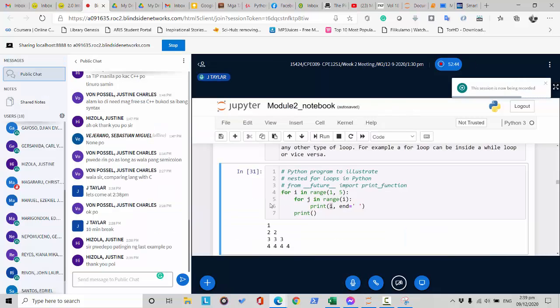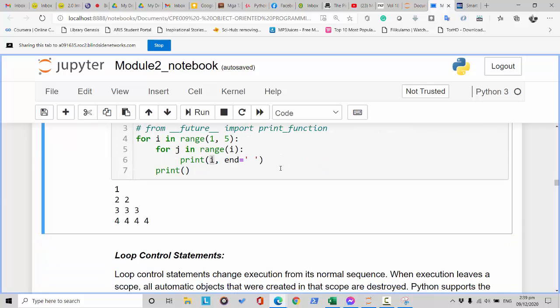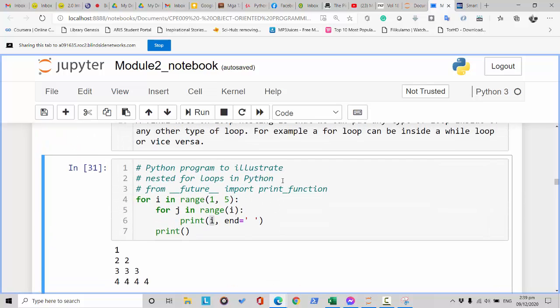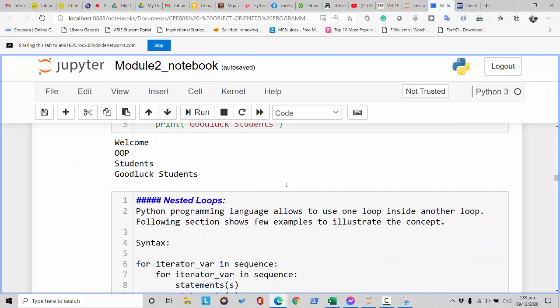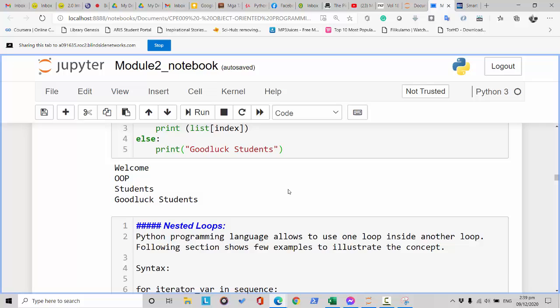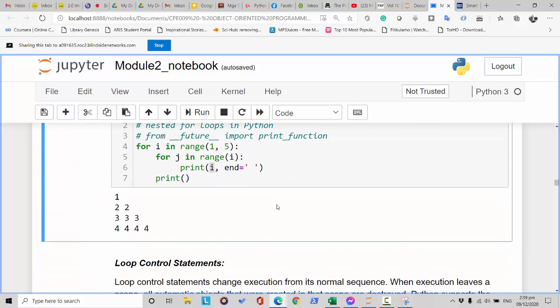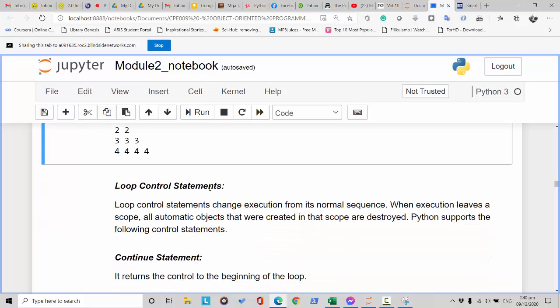Okay, now we're back with our lecture. As I have shown you some examples of how we can use for loops or nested loops, like in this example, this is a nested loop. However, we only have one example of nested loops here. Maybe later we can add some more examples.